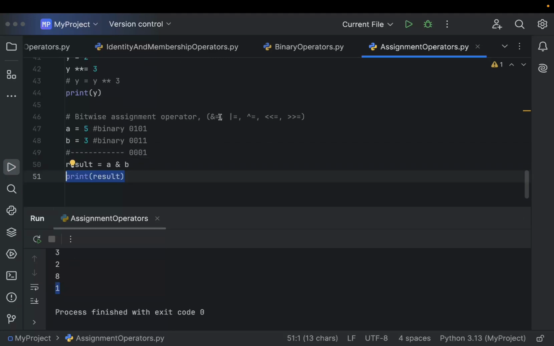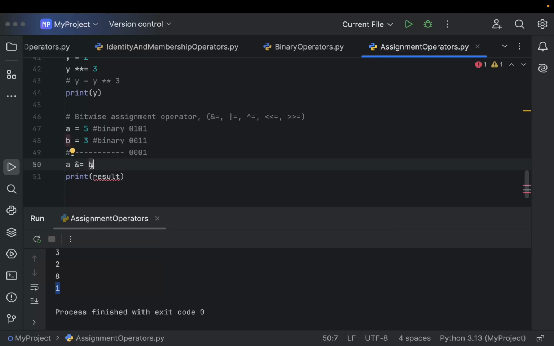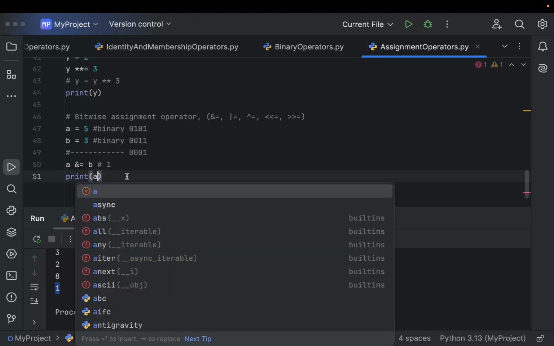But we can make this code shorter by using bitwise AND assign operator. So instead of writing another variable, what we can do is write a, then bitwise AND, then equal b. What it will do is it will do bitwise AND operation between a and b, then it will put the result inside a. So now inside a we have the result 1, which is 0001 in binary. So we don't have to write another extra variable. We can just use a.